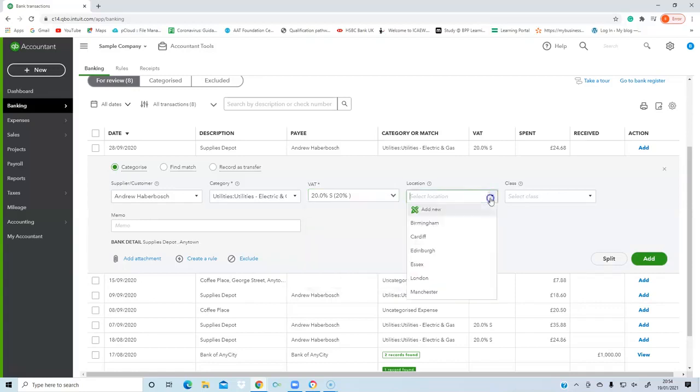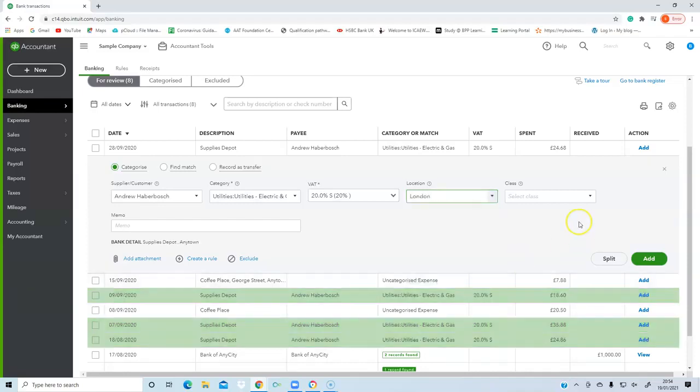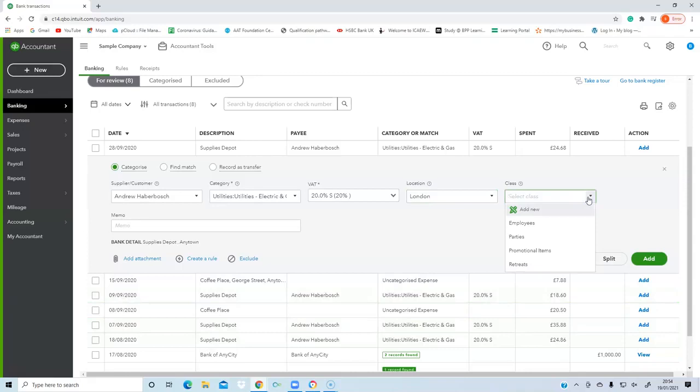Then the location will help you make your transaction clearer: why did you pay, to whom, what was the location? Maybe you have the same supplier named Andrew in a different location, so you might choose London. And the class: you can say which class the expense belongs to, and you can always add a new one. Let's say this was for a new class, you say utilities, and you can save it.